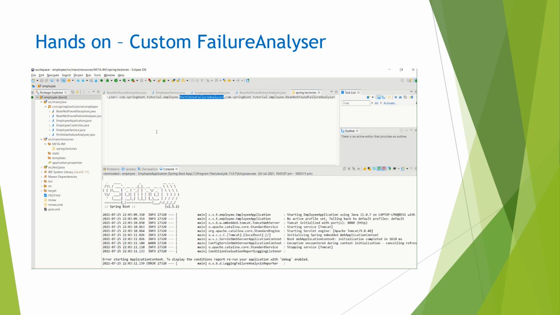Based on our incident and our exception, we can enhance our failure analyzer, and it will help to debug the issue and find out the root cause in a very short time. I hope this hands-on has helped and you have understood, and wherever you get the chance, you can try to implement it. This is a very nice feature of Spring Boot, and that's all for this video.